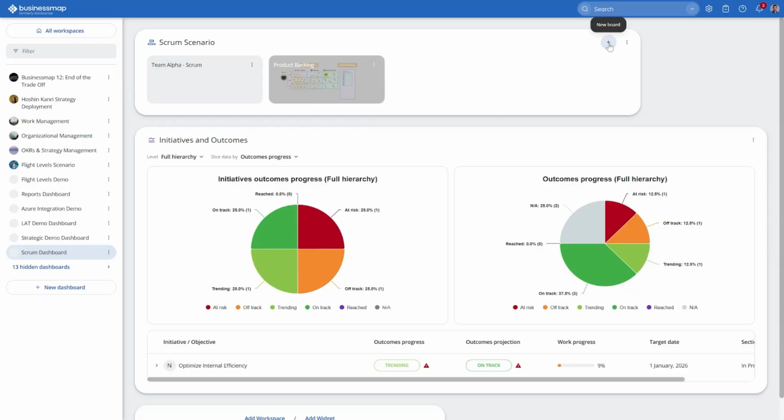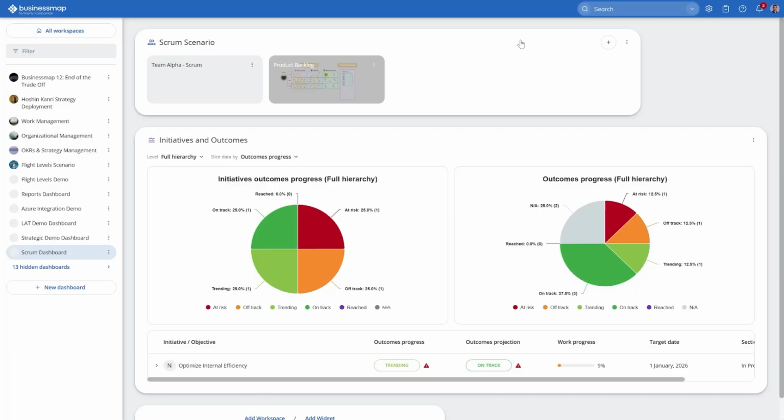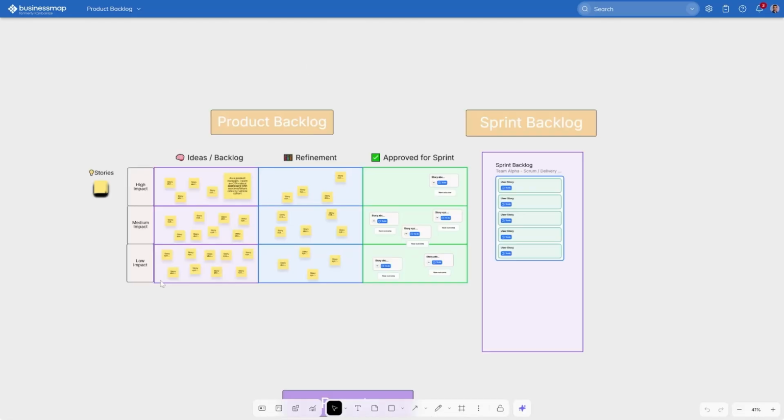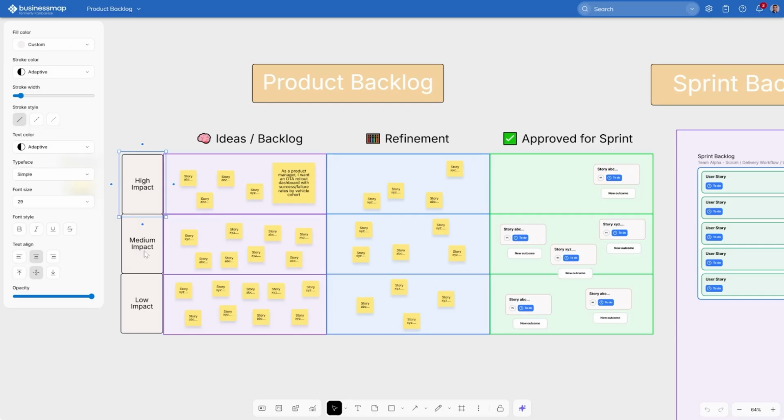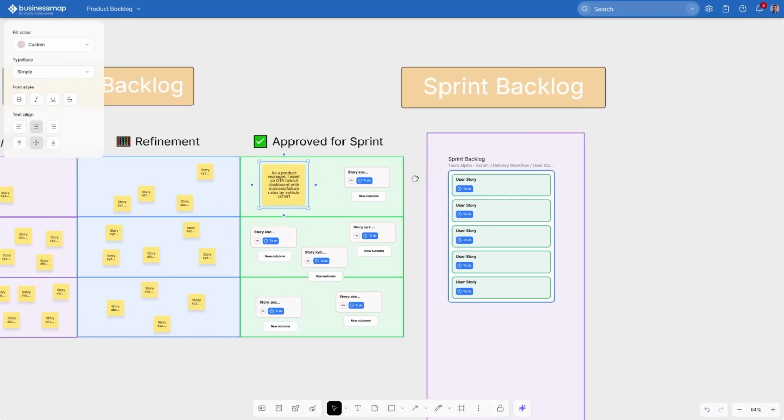Before we get started, for a quick context, in Businessmap you can create typical workflow boards to manage actual processes and canvas boards for planning and seeing the bigger picture. Now here on a canvas board, we can visualize the product backlog where we organize potential stories or epics by impact. The idea flow is from the backlog to a refinement process and then to approved for sprint.